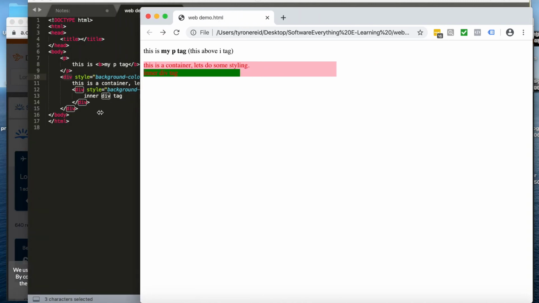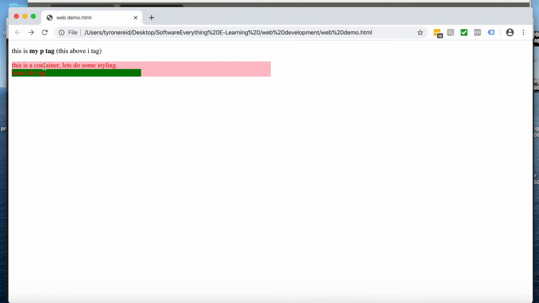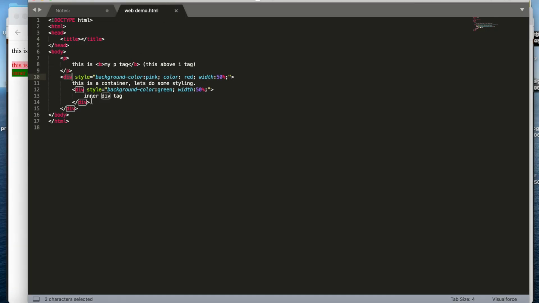And you can see again, everything shrinks. So this pink div tag is 50% of the whole screen. This green tag is 50% of the inner pink div. So that's simple enough.